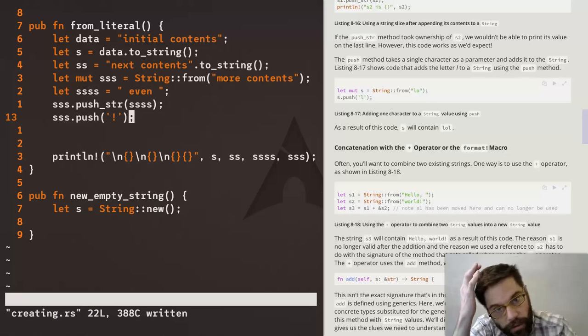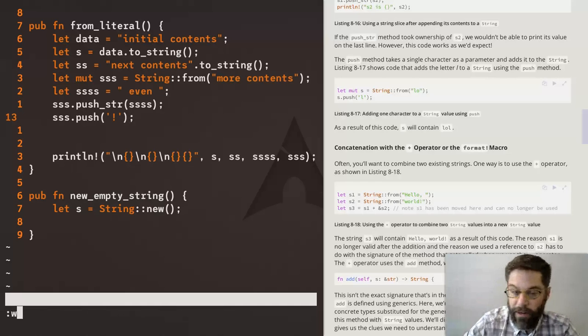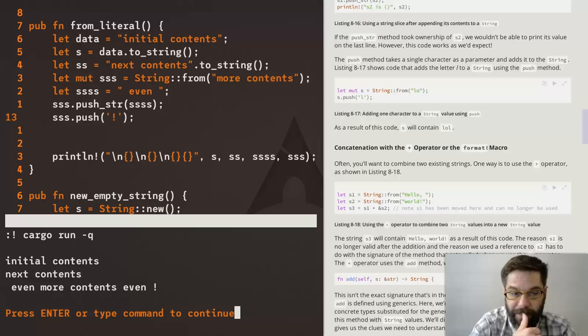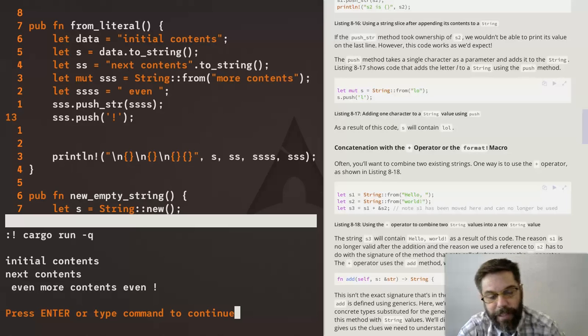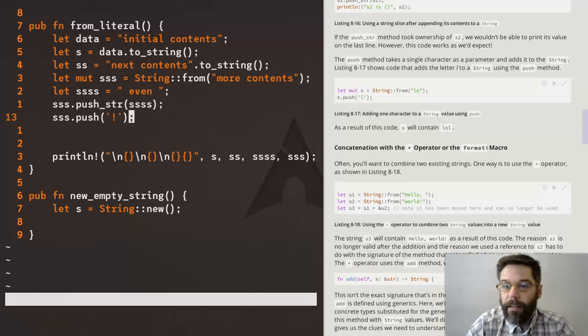You know, I wonder, is there a way to get the spacing how I want it, where I don't have the space before even? Do I want the, oh man, and the space after even? Hey. As a result, this code s will contain lol.